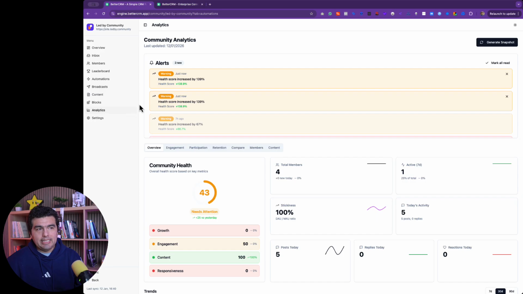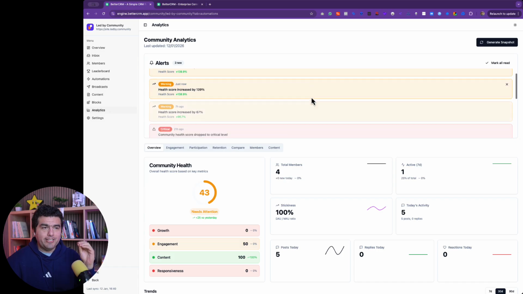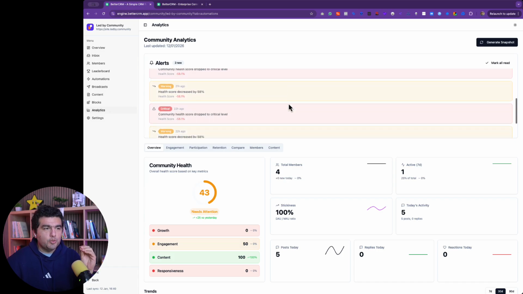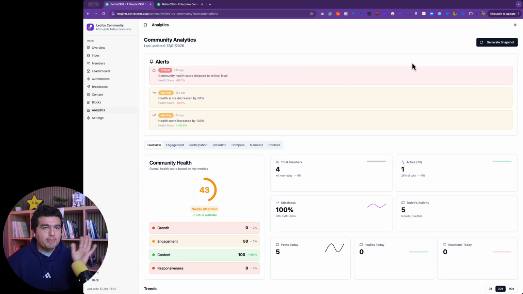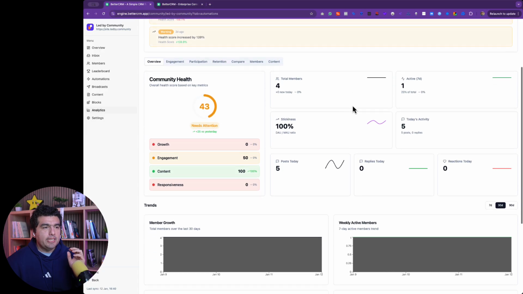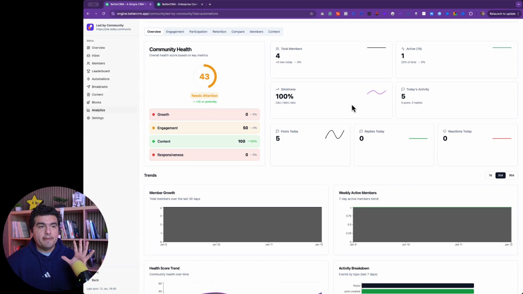And then analytics is another strong area of the platform. So you can get alerts on health score increases, decreases, critical things that you should pay attention to in your community. You can mark as read. Then here you can start seeing more in-depth analytics. There is an overview. You can see posts per day, replies today, reactions.